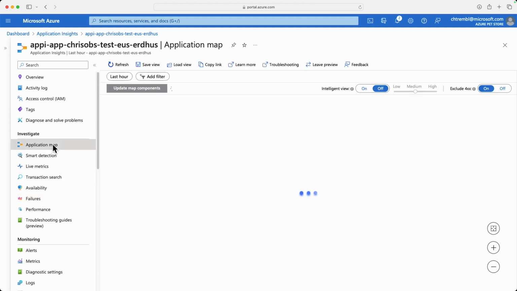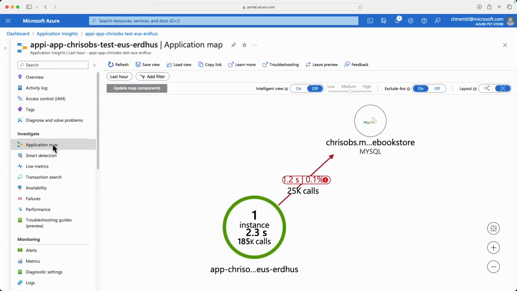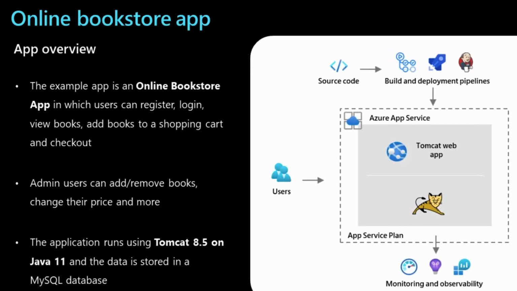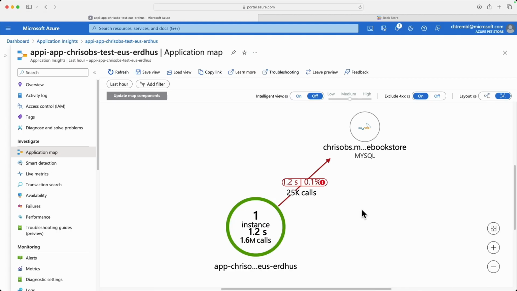I love the application map. This is one of my favorite features that provides a visual representation of the components and dependencies of an application. It can really help us developers and DevOps professionals monitor the performance and health of an application, identify bottlenecks and failures, and troubleshoot issues. As you may recall from our online bookstore architecture, we have one instance of the application server running with a dependency on one MySQL database. I love how this view illustrates the number of calls to the dependencies with correlated response times.